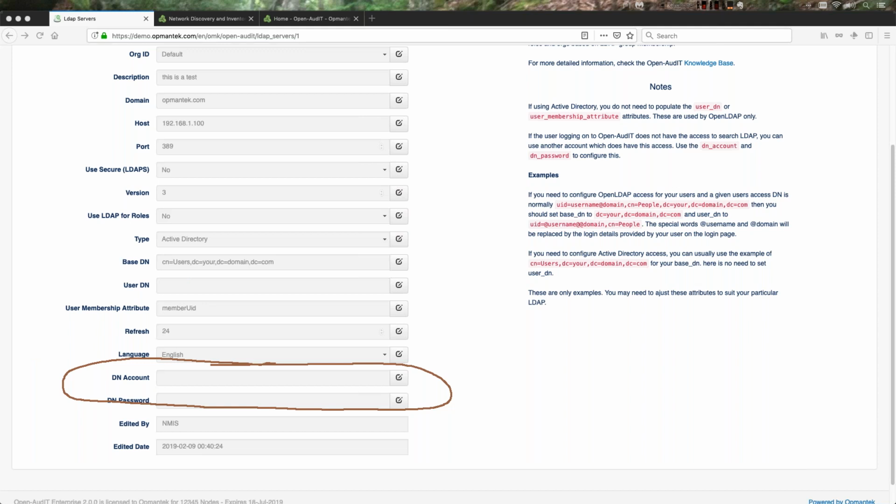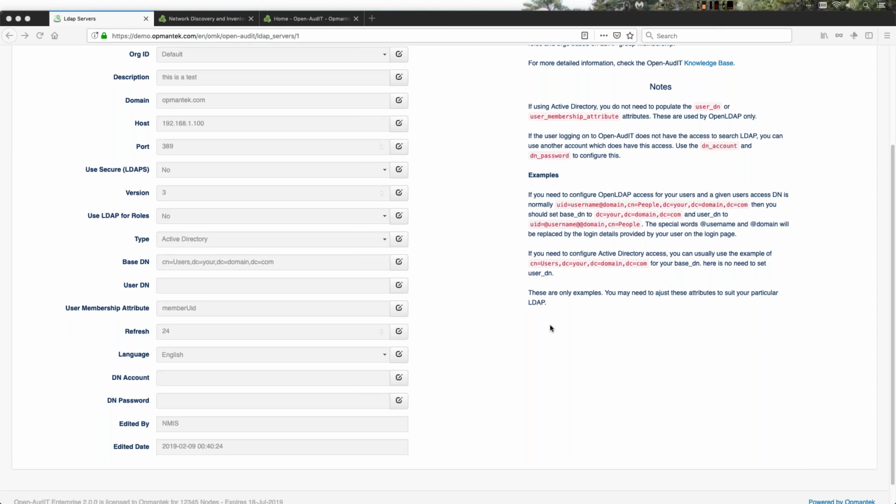If you have questions about the settings for any of these fields, we do cover many of them in the notes on the right and also on the LDAP wiki page, which is in the PDF. I do recommend, however, that you speak with your authentication team in your IT department. Whoever's in charge of your LDAP server and LDAP accounts will know exactly what needs to go into specifics like the base DN, user DN, membership attribute fields, and if the DN account and password are needed or not. So they'll have that information available to them.